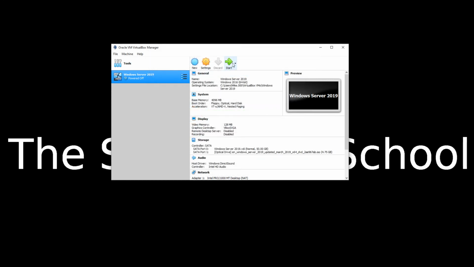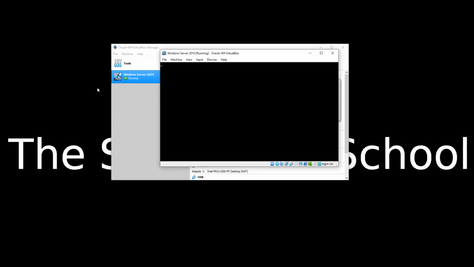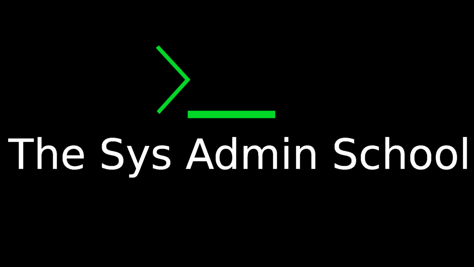And now when we're ready, we can go ahead and click Start on our virtual machine. It will launch a new window, which is our virtual machine, and you'll see we'll actually start to go through the installation of Windows Server. So that's how you install VirtualBox on your computer and set up your first Windows Server 2019 virtual machine.